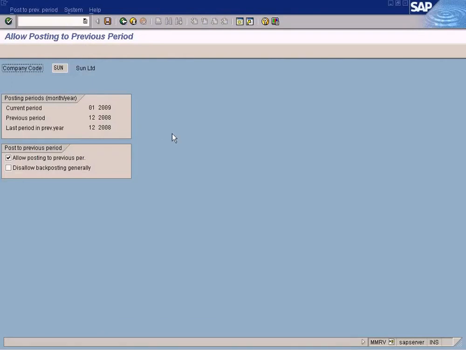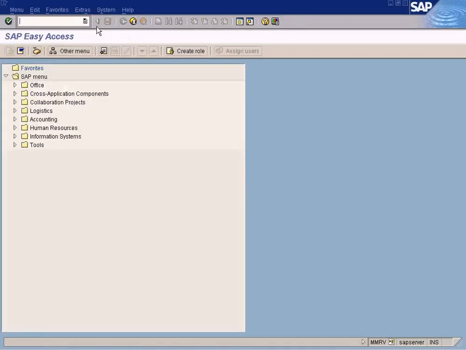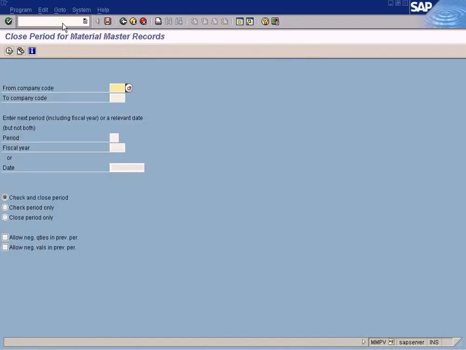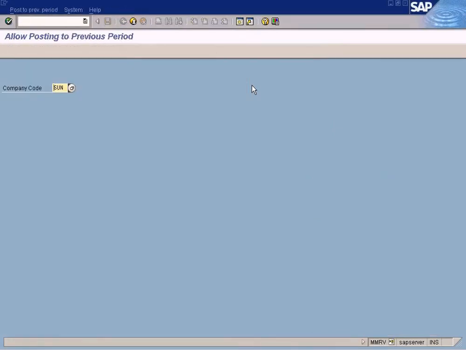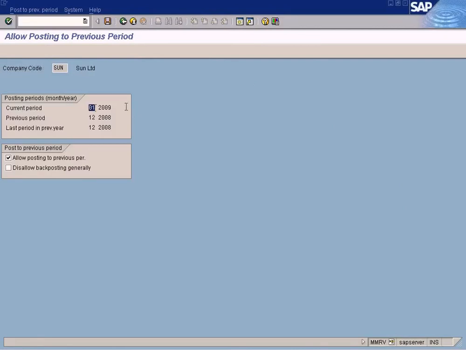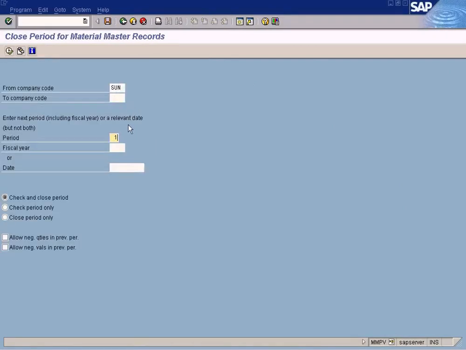Alright, so how do I open and close a period? That's what I'm going to show you now. Go to MMPB, choose Sun, and just enter the next period, not the current period which is open. The current period which is open is January. MMRV, see, the current period which is open is January 2009. If you want to close January 2009, you cannot enter 2009 here and January.